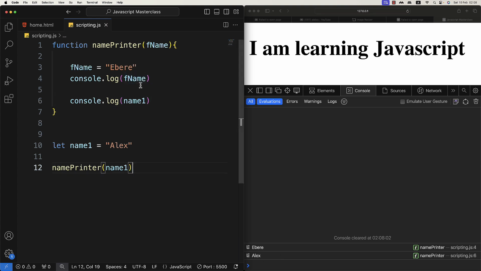So we log fname to the console, and so a berry is here. And then name1 is still Alex. So Alex is still getting logged to the console. The point is that we passed a variable name1 to this name printer function. And the variable name1 is Alex, right? So this Alex value was just passed right here. It doesn't affect the name1 variable. It doesn't affect the original variable. So the name1 will always remain Alex, even though we tried to change fname to a berry within the function.